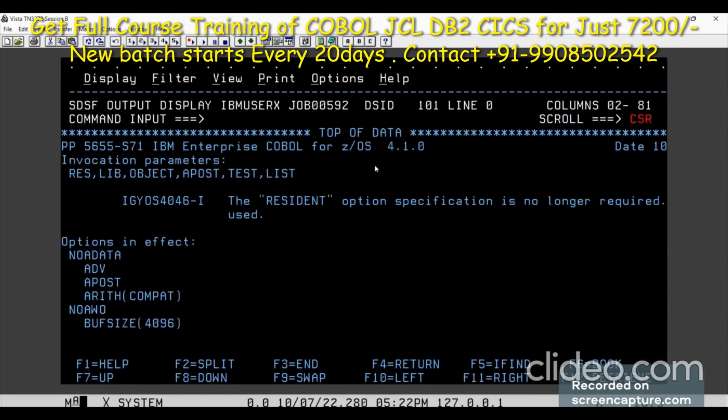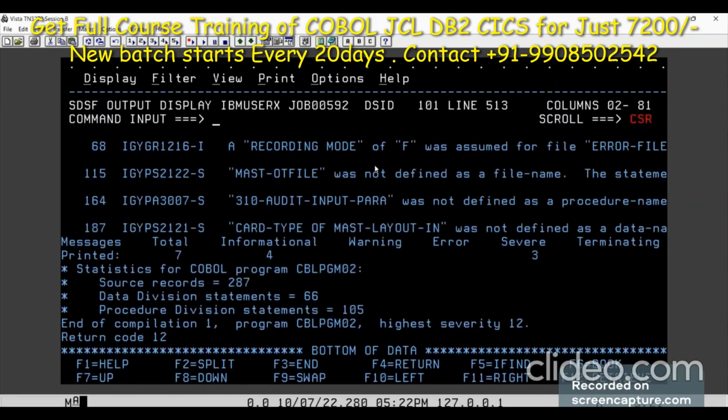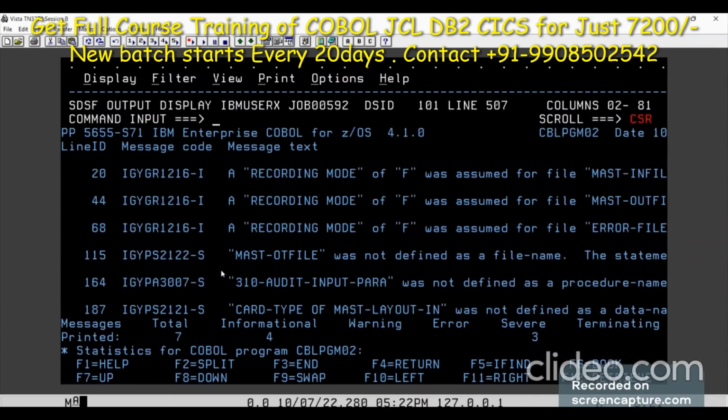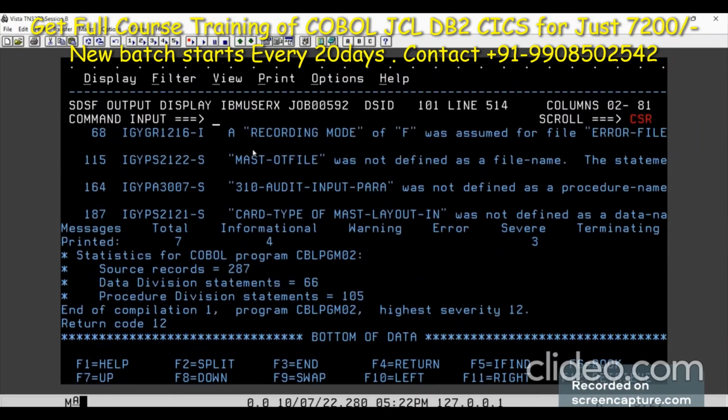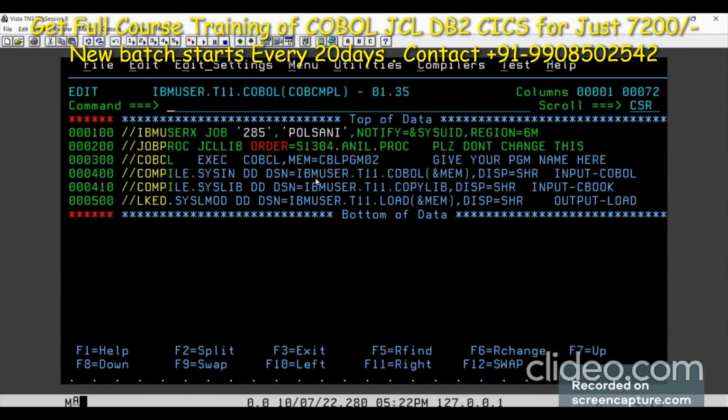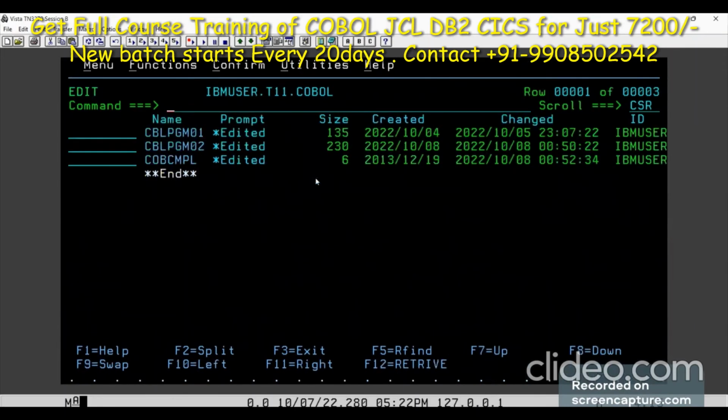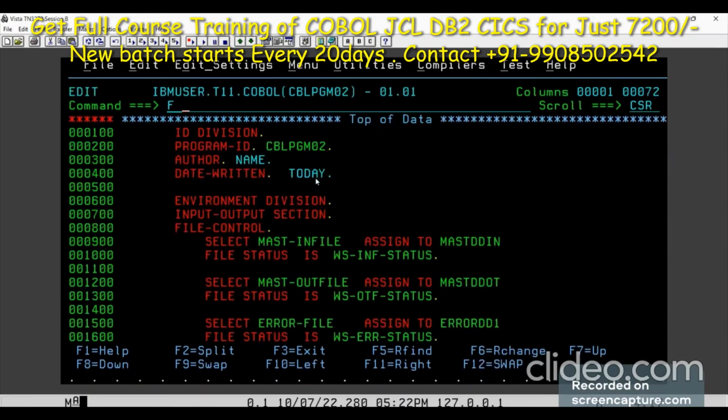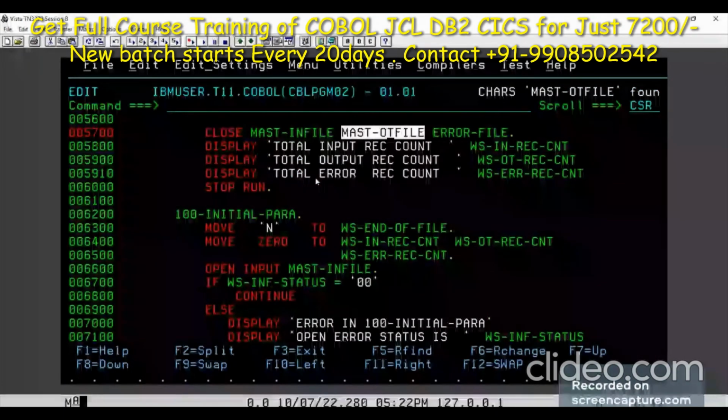If I come down, it says a couple of errors. There are three error lines here. One, it says that the master out file was not defined. OUT, guys, OT is not the one, OUT is the name. So let me go to the program and find where it is used. When I'm closing, I have not given it properly. So that will solve the problem.